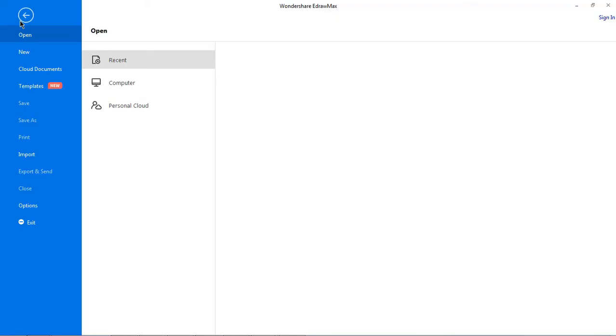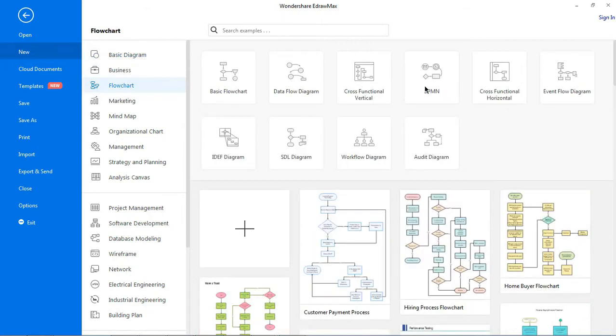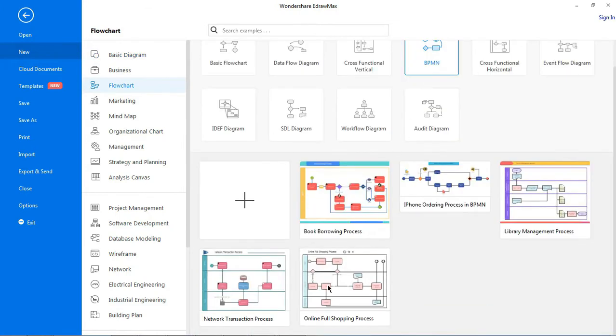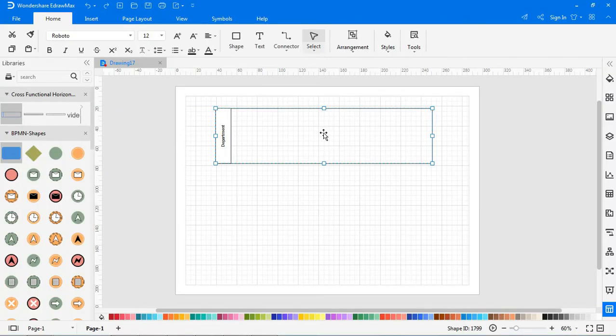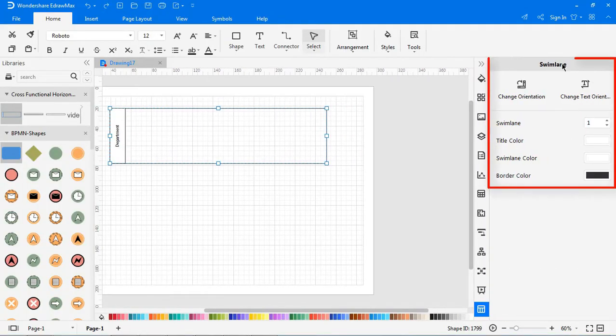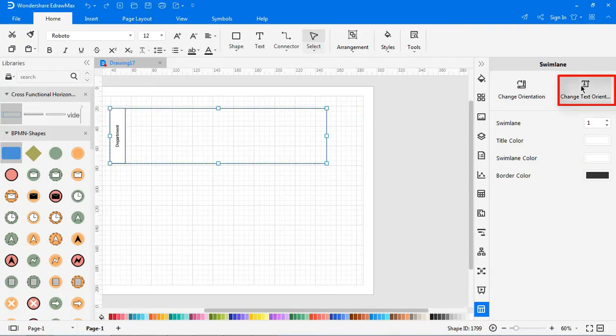First, navigate to File, click on New, and select Flowchart, then choose BPMN Diagram. In this video, we're going to recreate an online full shopping process. Drag and drop a cross-functional horizontal swim lane and edit the properties by changing its shape and text orientation.